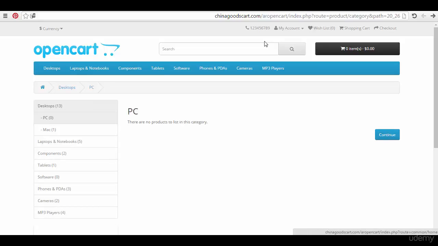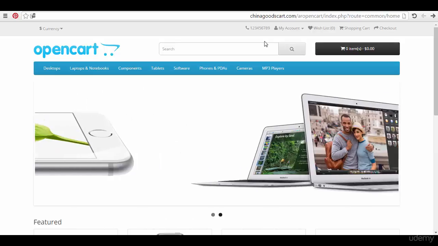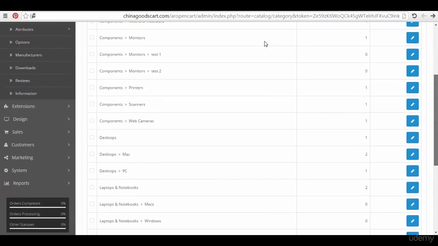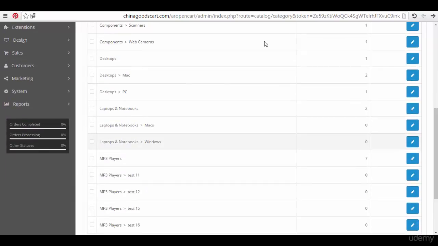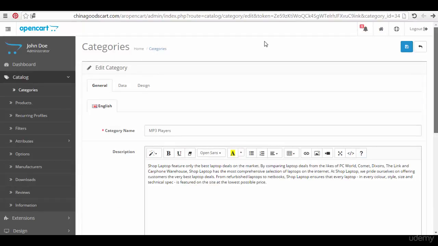Let's come back to the front end at the home page. Firstly, I'll try to show you one of the default categories, MP3 players, with the sort order of 7. Here I'm going to edit it to show you some of the default information.